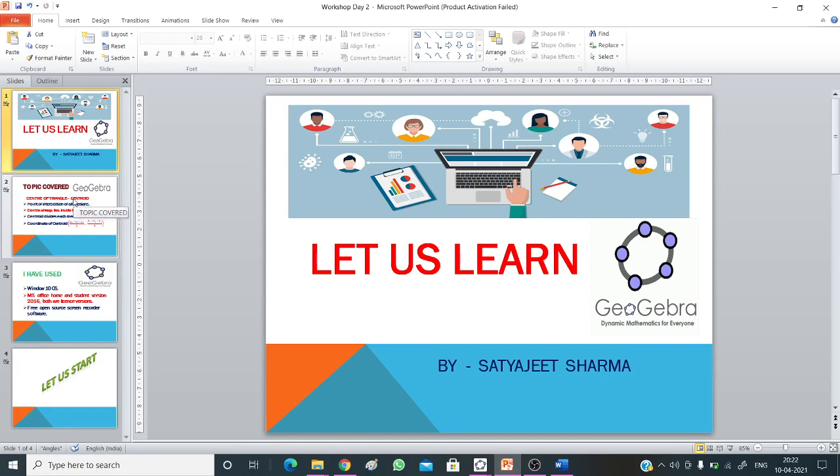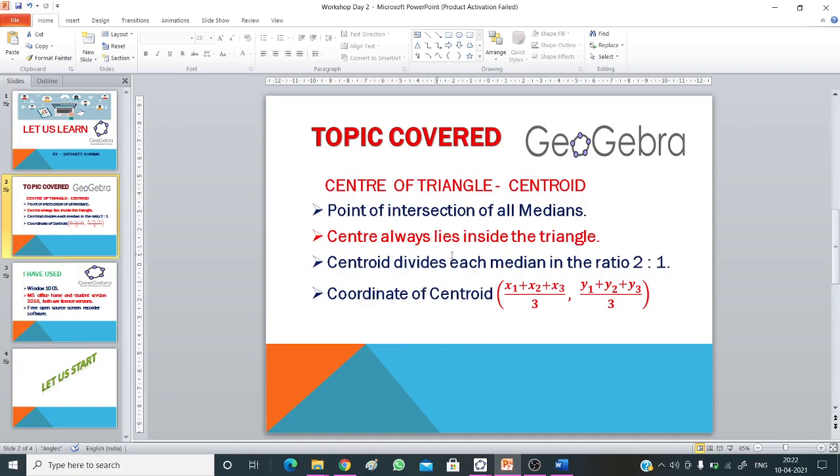Today we'll discuss the center of a triangle, that is, the centroid of a triangle. We will discuss one by one all the four centers of a triangle. The definition is: the point of intersection of all medians. The centroid always lies inside the triangle.